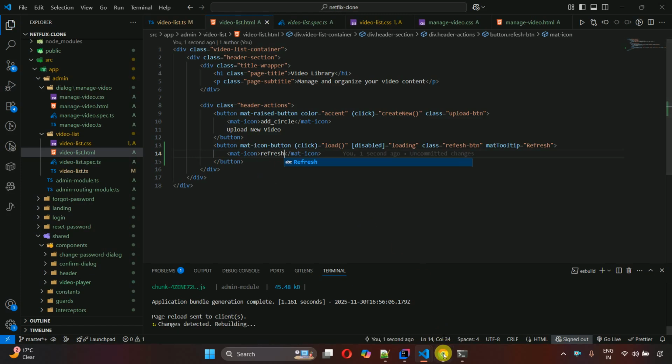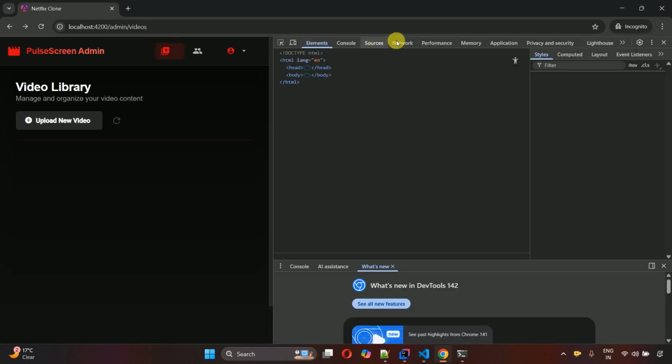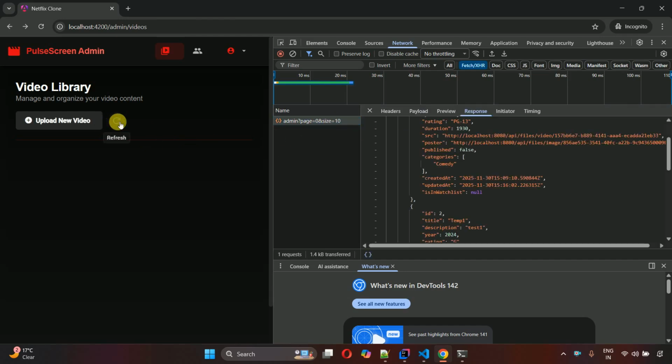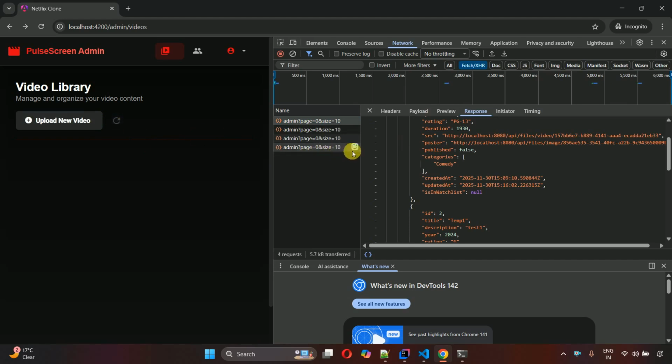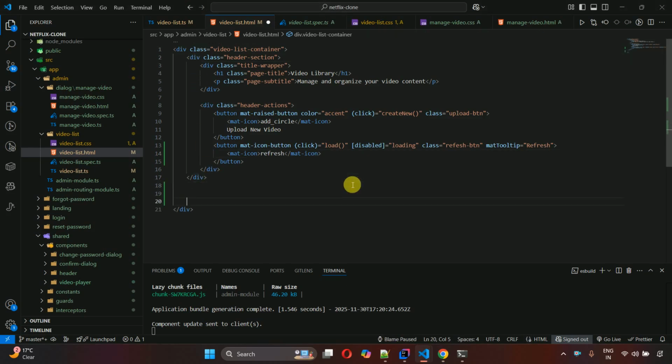Save this. If I go to the UI, here you can see this particular button. And if I go to inspect mode and go to the network, if I click on this button, it should call an API. Whenever we call the API it should work, right? And it's calling the API. It's refreshing the web page, so it works fine. Now, outside of this particular header section div, we have to write the logic related to the search section.